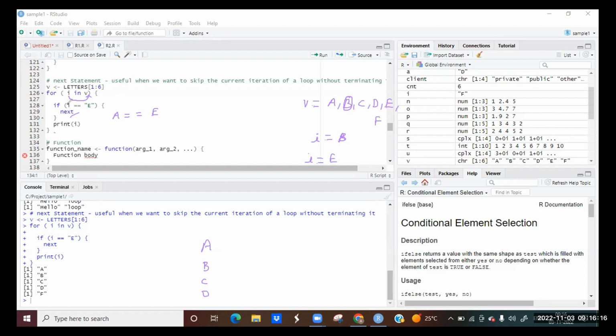So whenever this E is matching with E, it will not print I because it is saying next, right? So it will go to the for loop once again, and the next value is what? F. F will be taken into consideration. Then is F also matching? No, it is not matching. Then print I. F will come first. Next is useful to skip the below lines of code once you match with any condition. That is called what? Next.